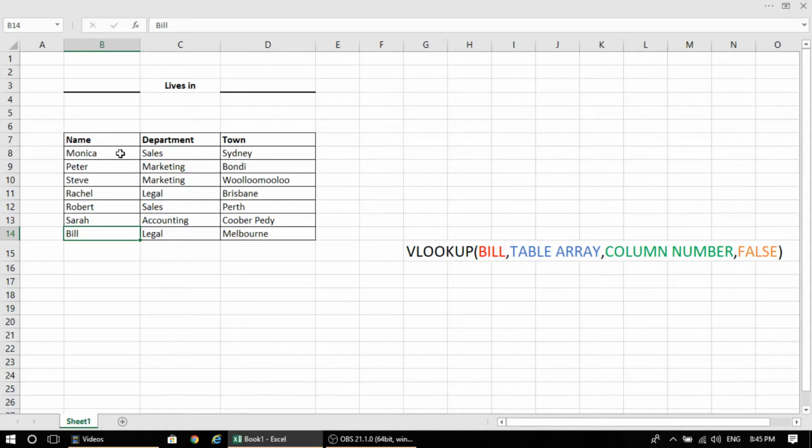So you need to tell Excel that, okay, I want to look for Bill in this table here, right? You could do this as well. That's fine, you can do the whole thing. But for this purpose, I'm just going to do that bit there. So that's a table array.